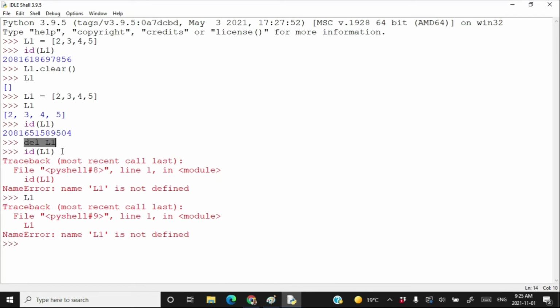Del deletes everything, deletes the variable, deletes the container. Whereas clear just removes the elements from the list. The container, meaning an empty list, still exists in the memory.